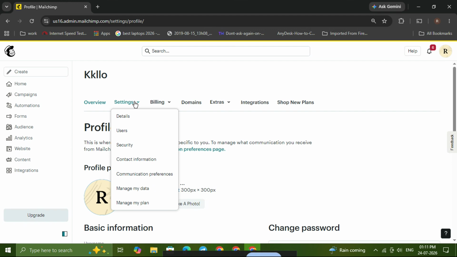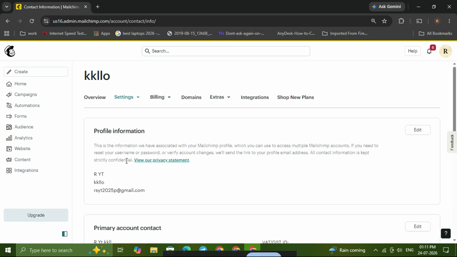Inside the settings page, click Contact Information. This section shows the contact details currently connected to your account. Take a moment to review everything so you can be sure you're editing the correct information.